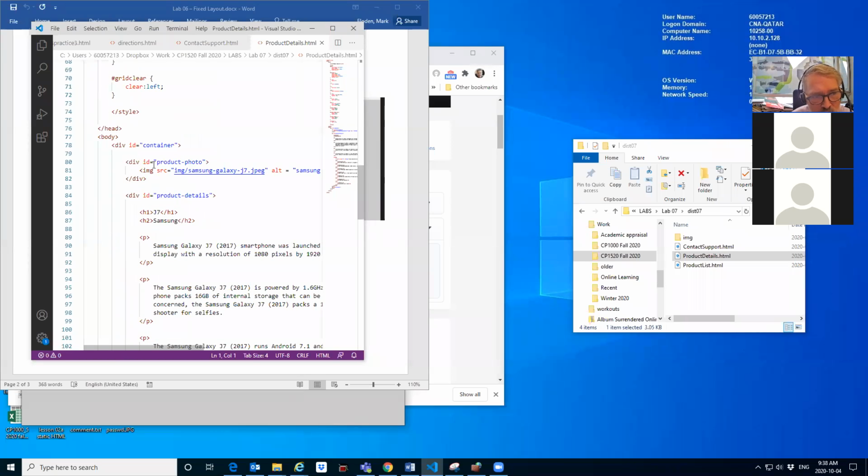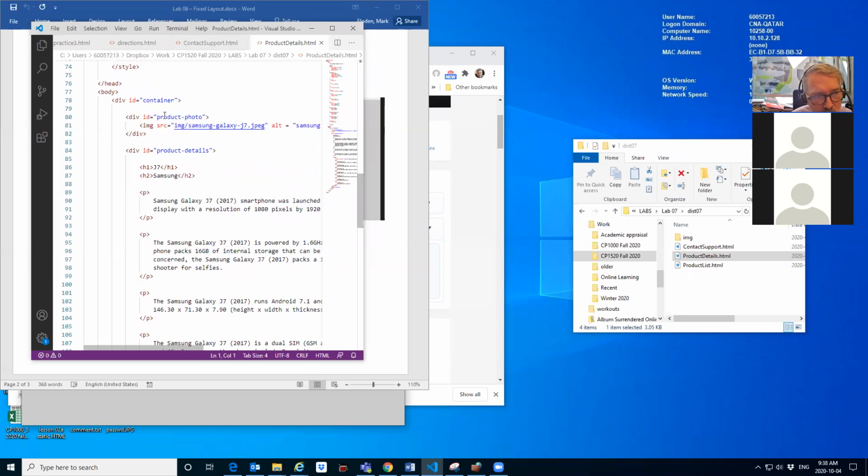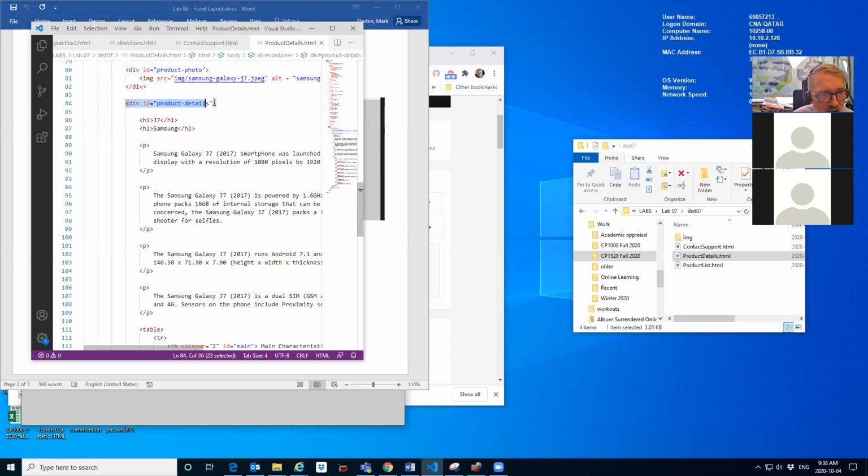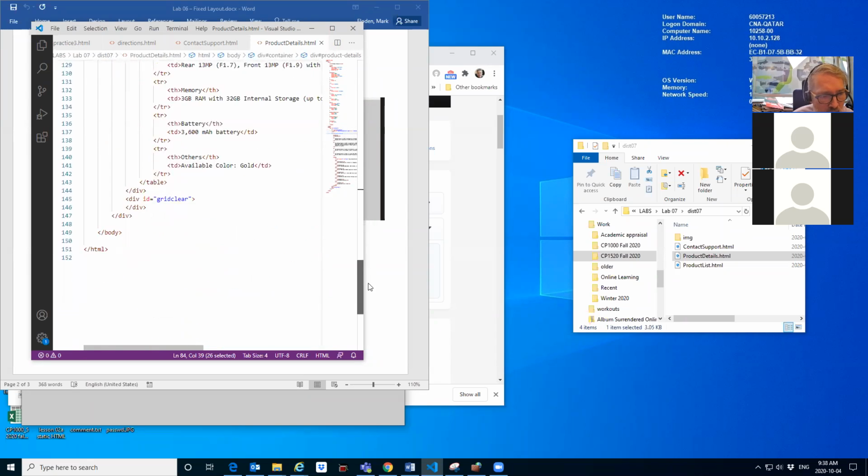So we've got a div which we're going to use just for the photo. And so that's going to start and end where our photo is. And then we've got another div, which is basically everything else. So this is going to be our first column, and we've given it an ID. We call it product photo. And this is going to be our second column, and we've given it an ID, and we've called it product detail. So this div starts there and ends there, and this div starts there and ends at the bottom.